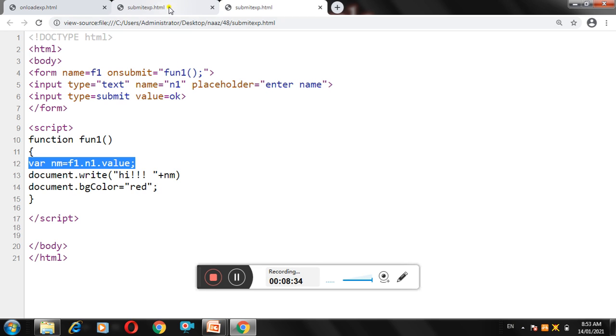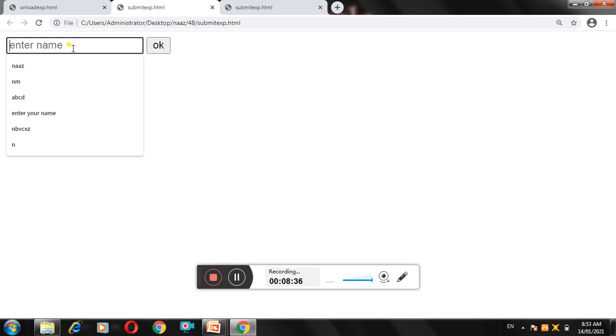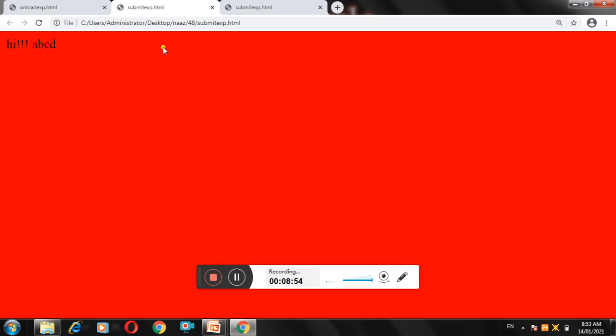Now see the output once again. What is happening? It is asking you for your name, enter name, right? Whatever name you're going to enter, for example ABCD, this name is going to be saved in nm variable, right? And when I press this OK button, it will change the background color as well as it will display the message hi ABCD. Okay.